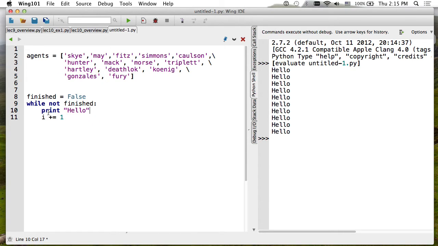So it says that initially finished is false. So while not finished means while finished is equal to false. Not finished, while finished is equal to false, I'm going to execute this loop, right? So for example, I'm going to print hello, and then I'm going to set finished to true.